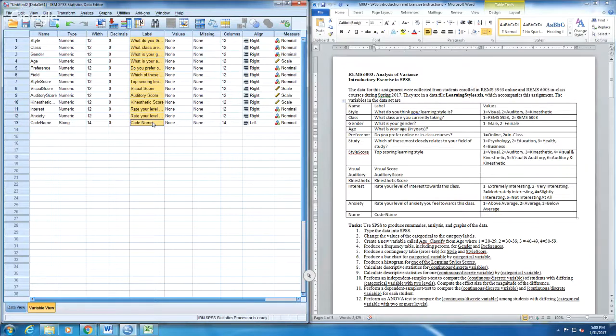Let me know if you're able to label all of your variables by raising your hand. Okay. The next column that you see is values.